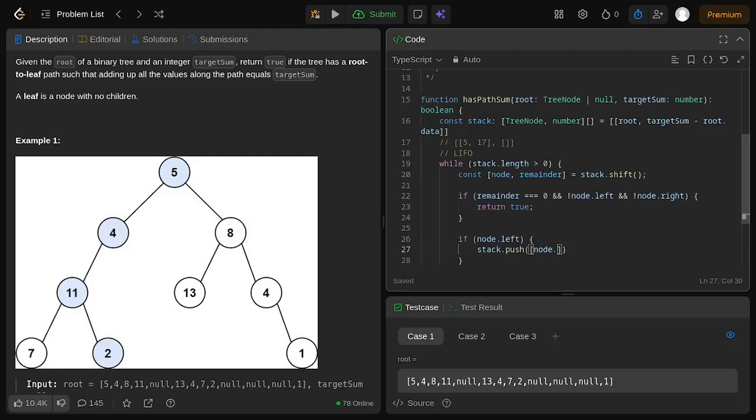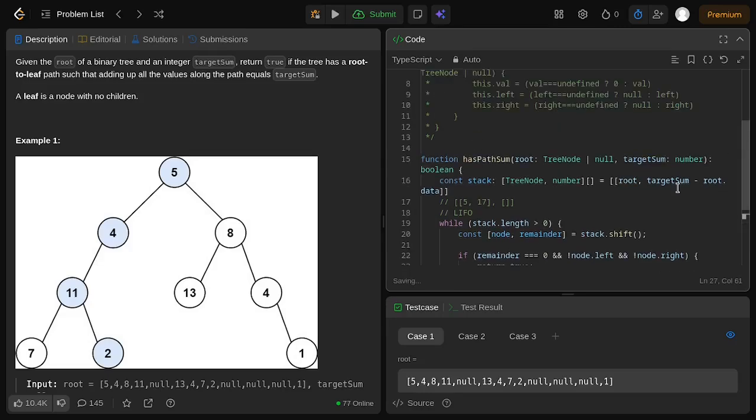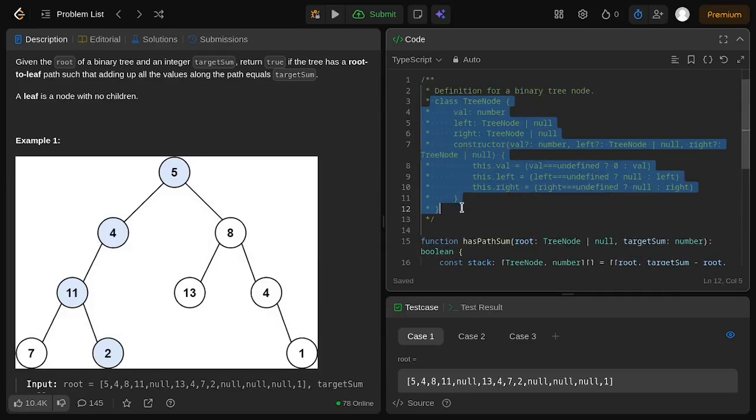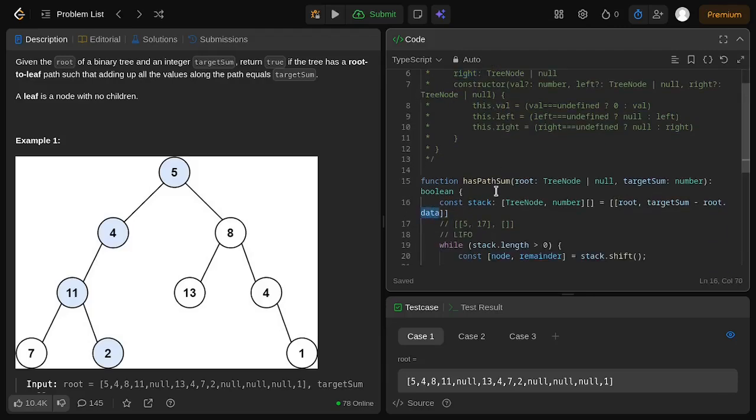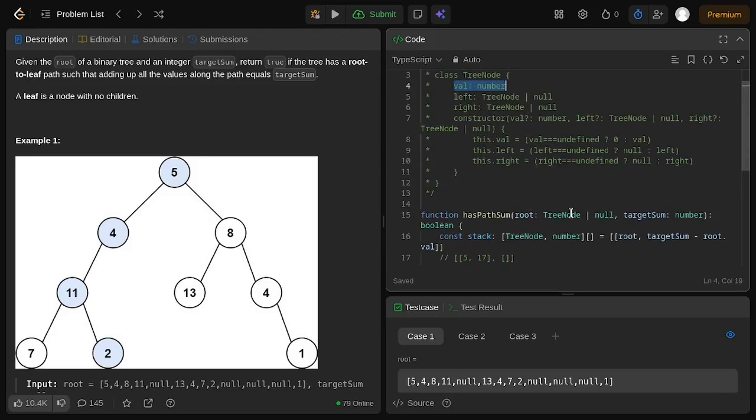Don't forget to use the square brackets, because push takes only one parameter, but this parameter is in the form of an array, a two-dimensional array. Then we are passing node.left in the form of an array, and for the second element, the remainder subtracted by node.left.value. And this is for the first one. We are not supposed to pass in root.data, because the class tree node has a property value, property left and property right. So root.data is irrelevant. We are passing root.value instead, because it's a number.